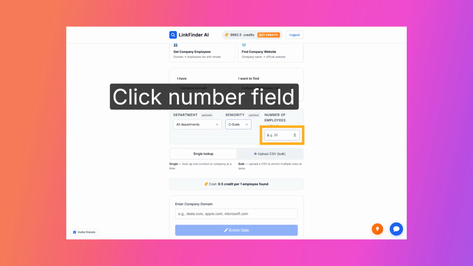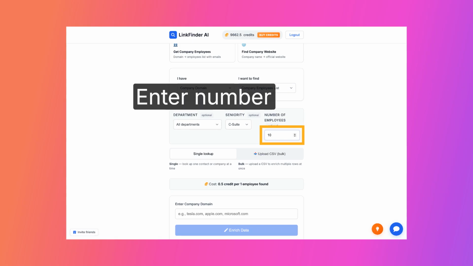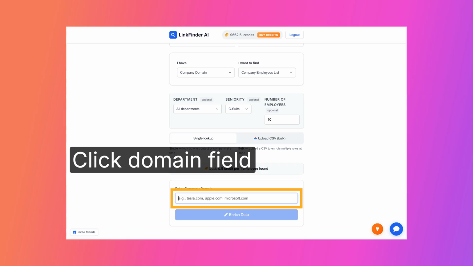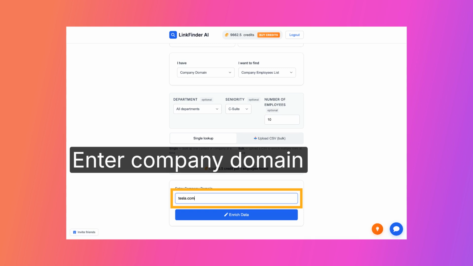Set the number of results you want to retrieve, for example, 25. Enter the desired number of employees to be returned, such as 10. Access the field to enter the company domain for which you want to find employees. Input the company domain, for example, tesla.com, to target your search.